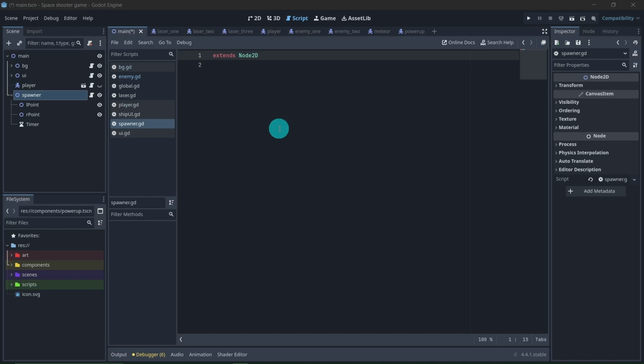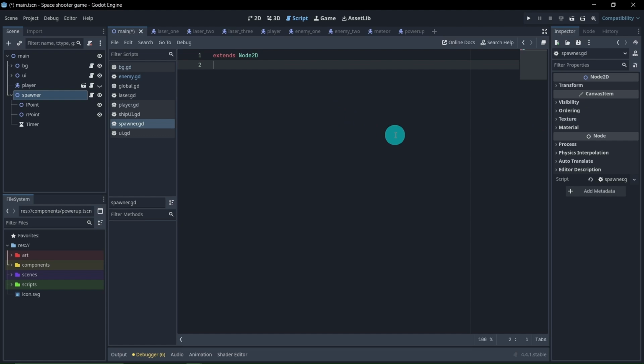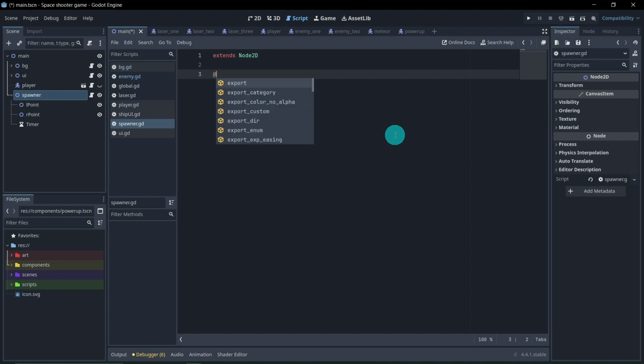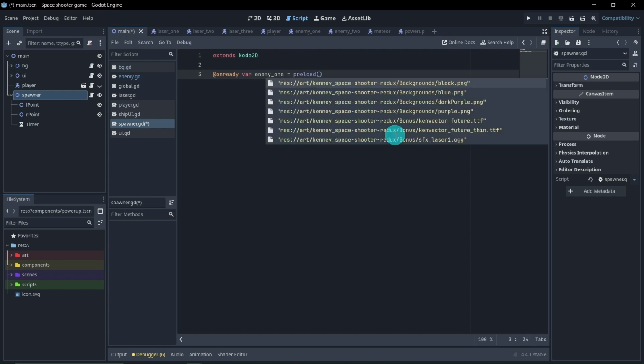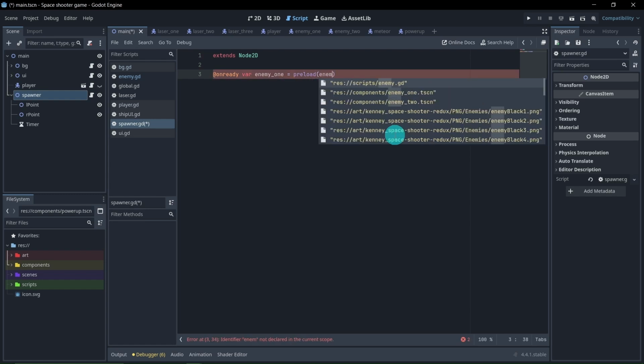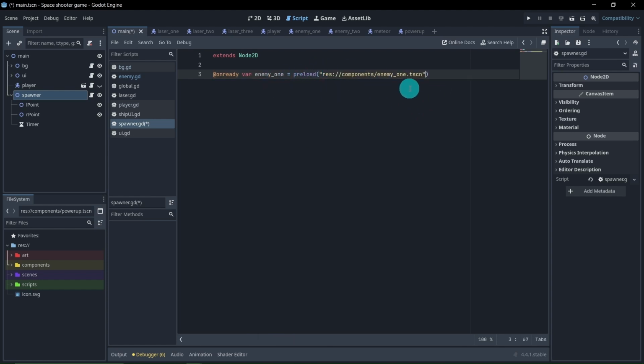Let's get started with a couple variables. Let's create some @onready variables. Now, @onready is different than @export. @onready variables are going to be already loaded in objects. So we're going to call this one variable enemy_1, and we're simply going to equal this to a preload. And we're going to equal this to our enemy1 preload. Now make sure you type in the correct name, and make sure you have that .tscn at the end.